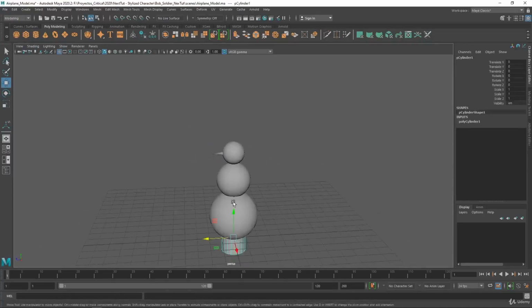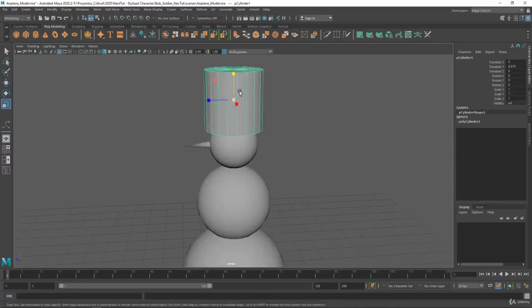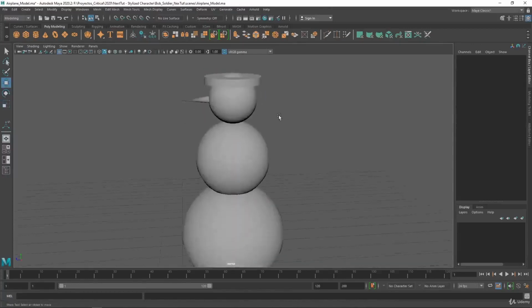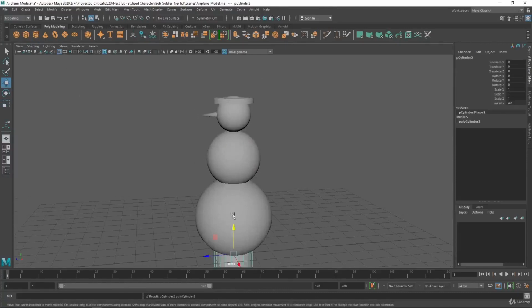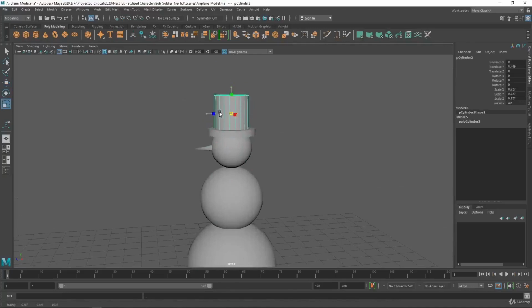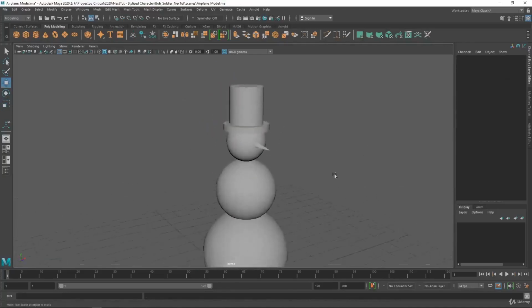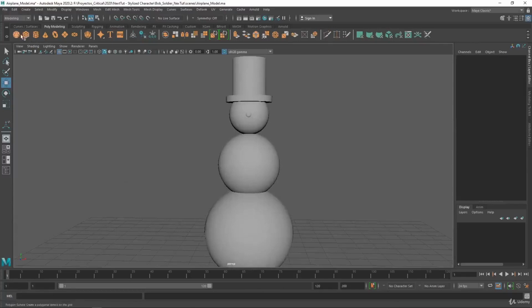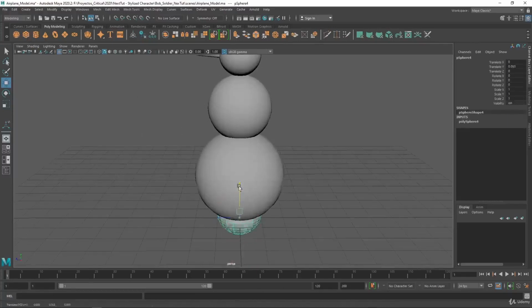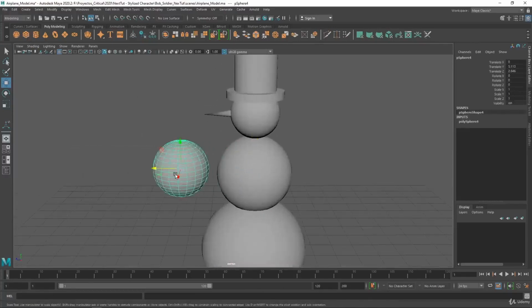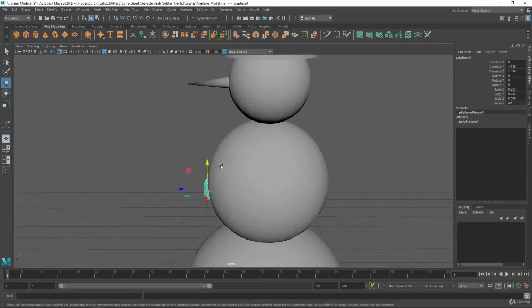Let's grab a cylinder now. I'm going to move it up here, R, and I'm going to make this flatter like this. That's the rim of the hat. I'm going to use a new cylinder. Move it up here. R. I'm going to move it and make it smaller. There we go. And as you can see, we are creating a very nice snowman with very simple tools. By just using our basic shapes, our W, our E, our R's, which are the movement, scale, and rotation, we can create something very, very nice.